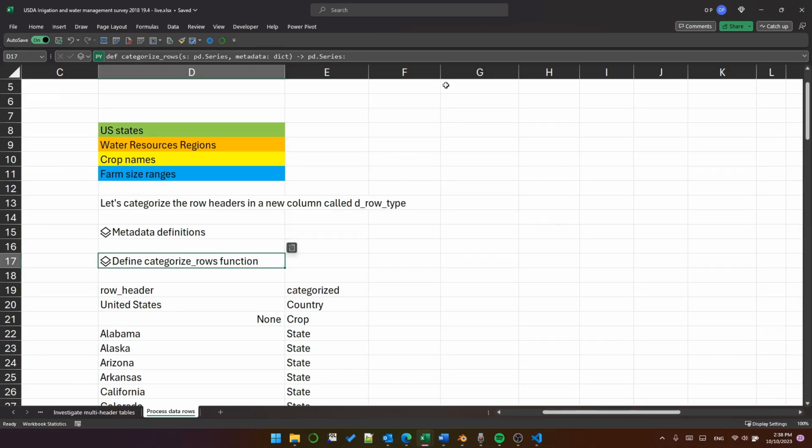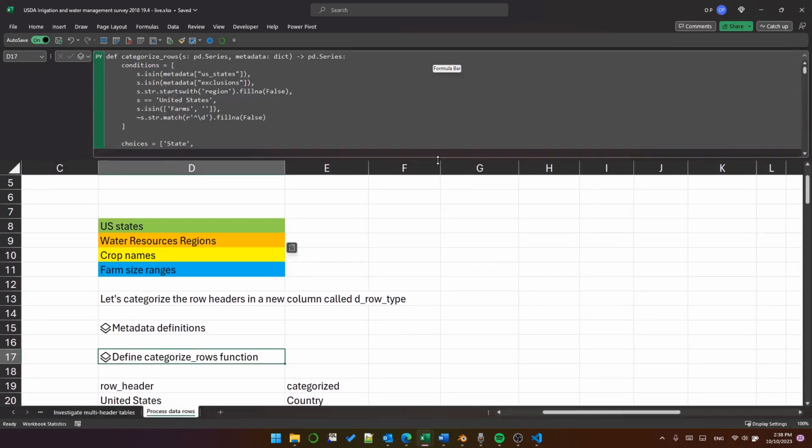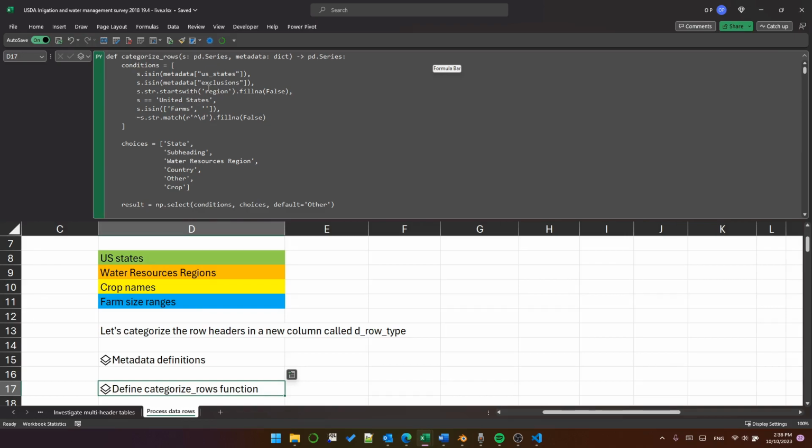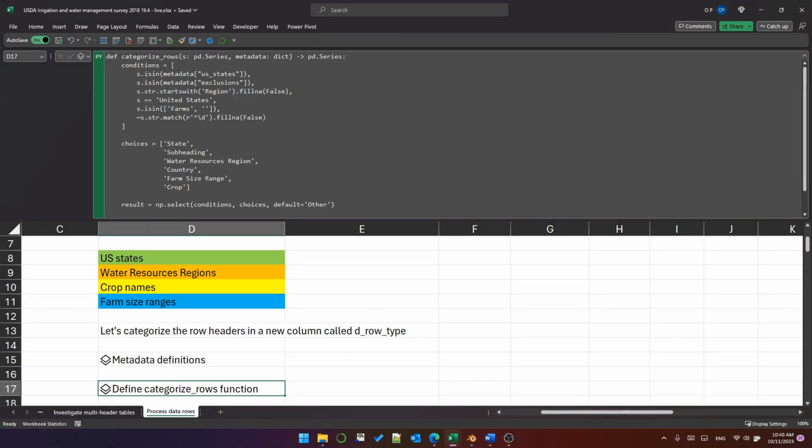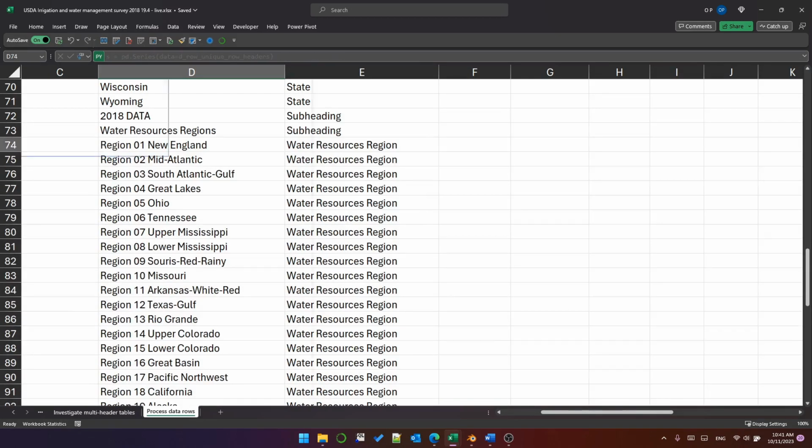For those water resources regions, I suspect it's because Python is case sensitive and I've mistakenly put a lowercase r on the region in the starts with method. Let's just change that to a capital R and see what we get. We're checking to see if these have been categorized properly, and it looks like they have.